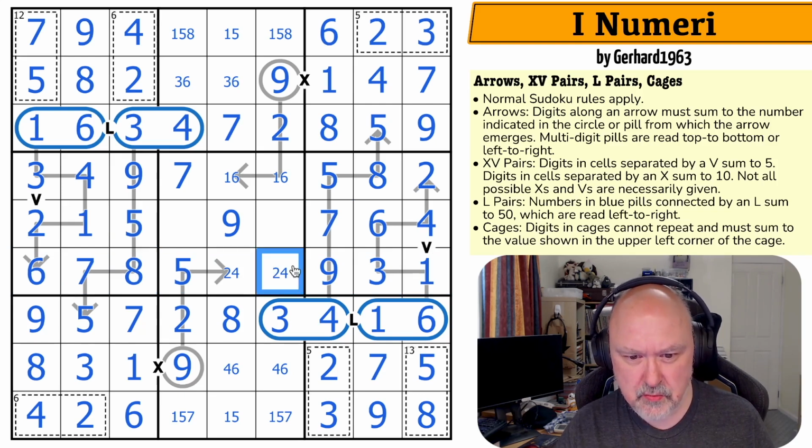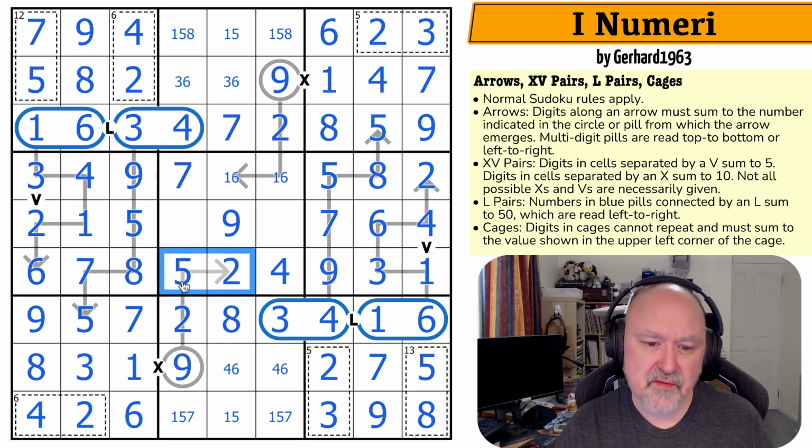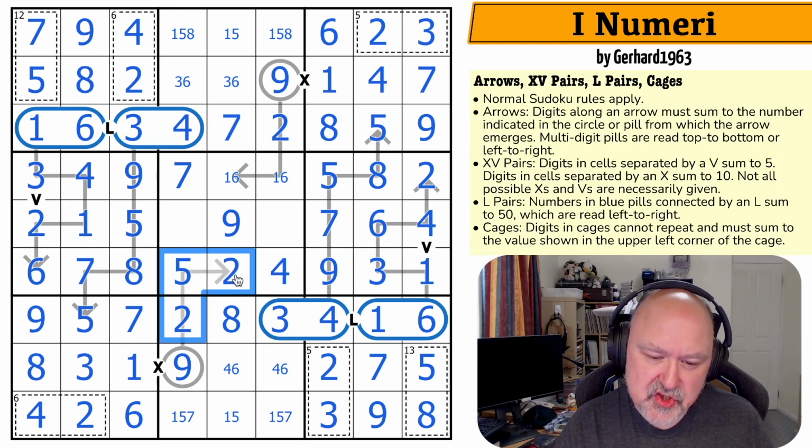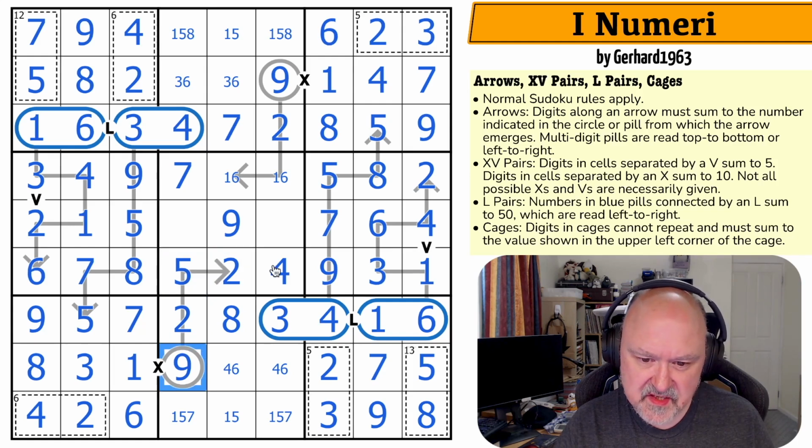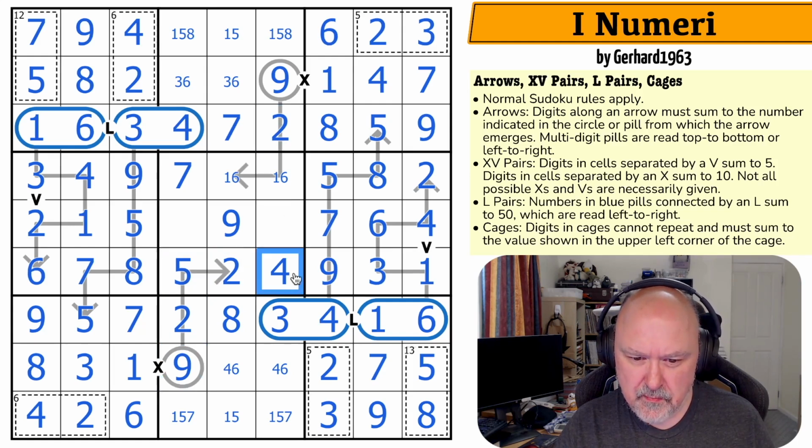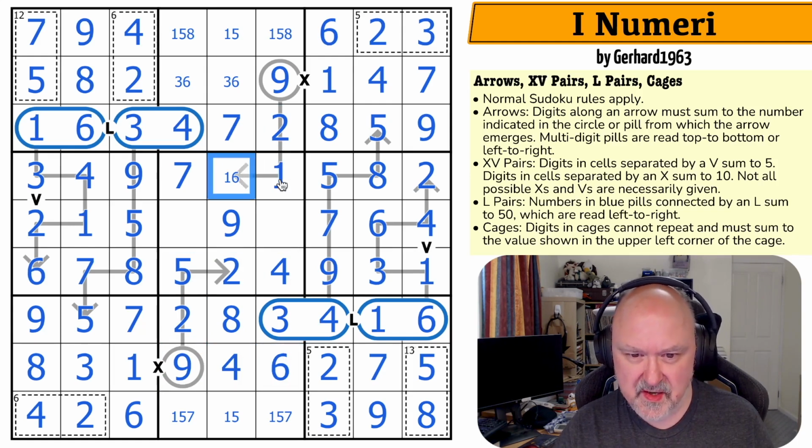This has to be a 2 or a 4 for the row, and the 2 looks down, making that the 4 and that the 2. Could have used the arrow for that. Should have used the arrow. 2, 2, and 5 sums to 9. 4 looks down, making this the 6 and this the 4. The 6 looks up, making this the 1 and this the 6.